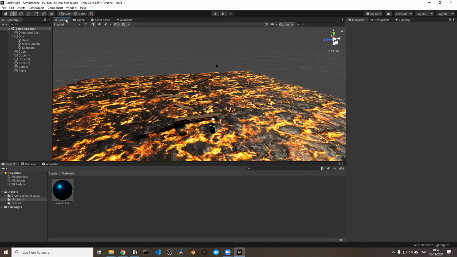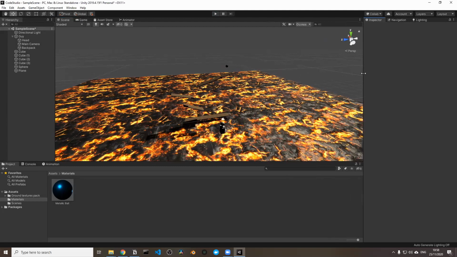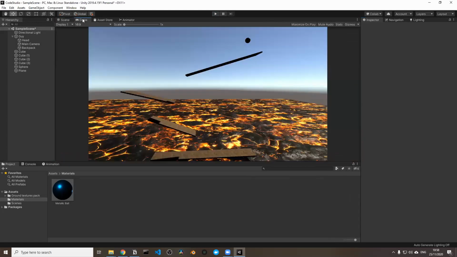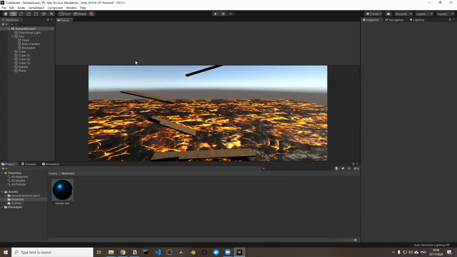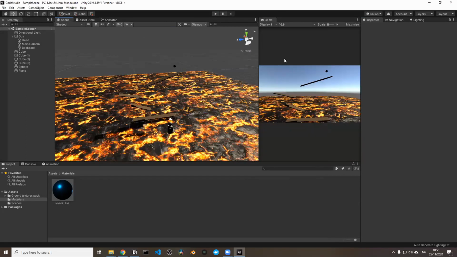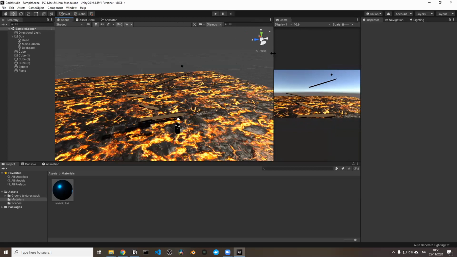Or what I sometimes like to do is to put them side by side. I'll also show that. So the whole interface of Unity is configurable, which means that I can add extra sides or extra tabs here. So for example, I can take this game tab, drag it out and then move it here to the side. And now I can see the scene and the game side by side.